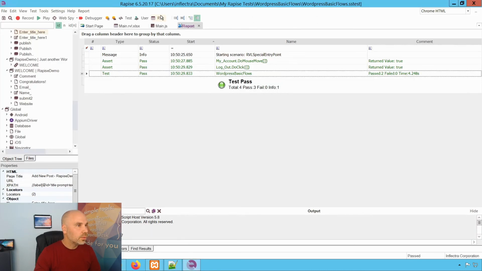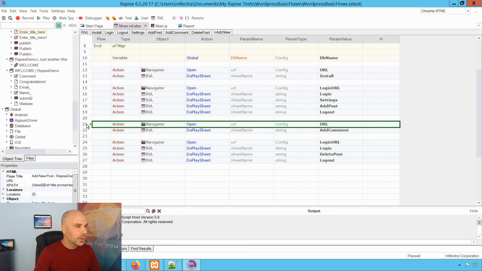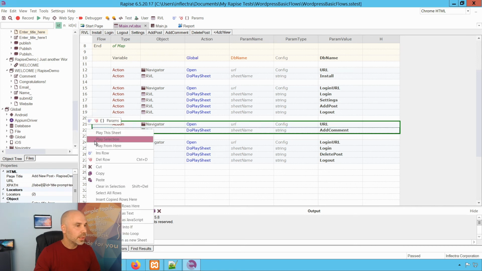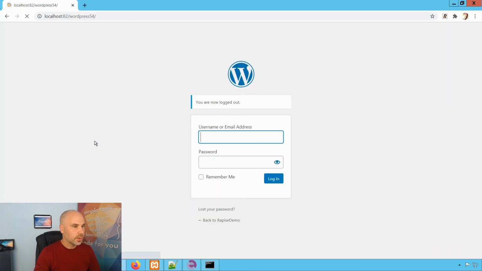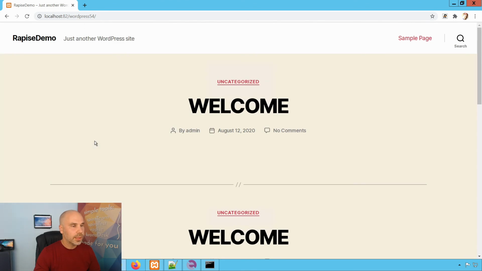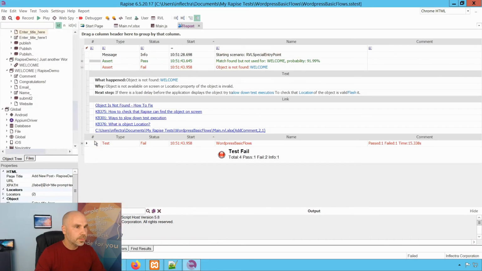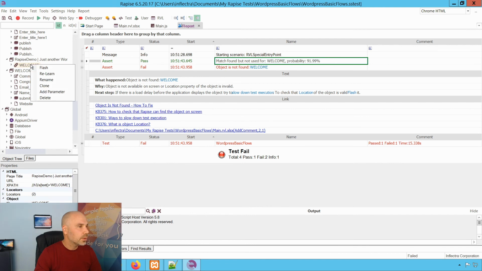Next, we will run adding a comment. So play selection. We should go to the portal without logging in. So let's see if Rapise will find a welcome post. Looks like it is not found. So Rapise obviously found something and probability was pretty low, 92%. So I will simply relearn this welcome object.